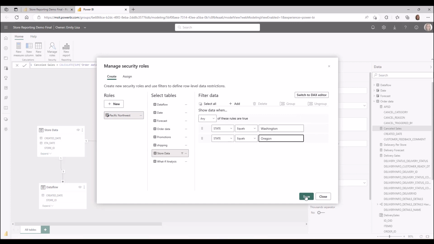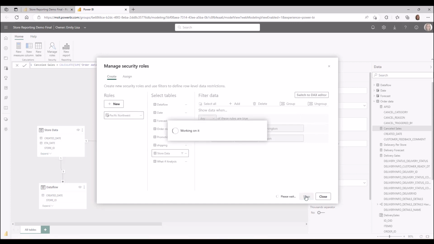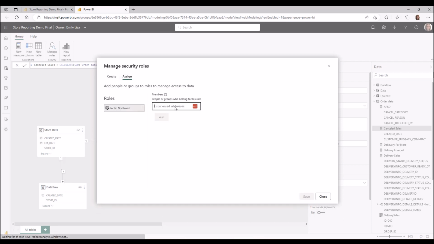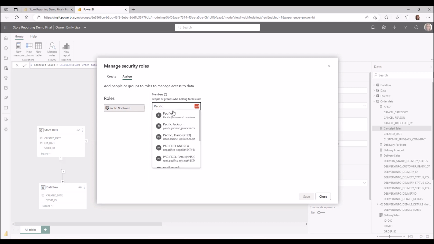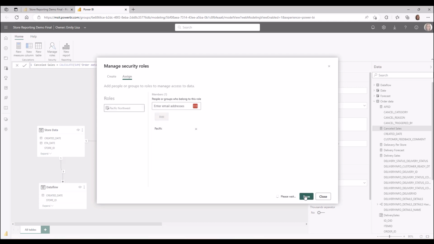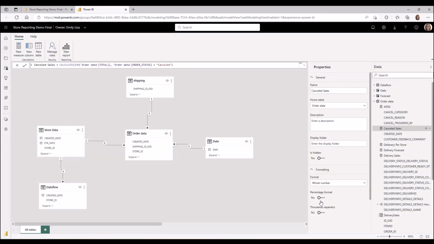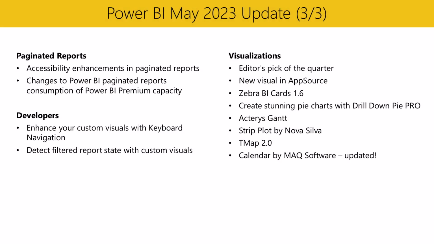I am satisfied with the role I created, and now I would like to assign the role to the sales representatives in the Pacific Northwest region, so I go to the Assign tab to assign this role to the security group associated with sales representatives in the Pacific Northwest, and then select Save. I have now successfully created and assigned my new row-level security role. As you can see, I was able to accomplish so many of my model editing needs without ever having to leave the browser. Thanks, Emily.